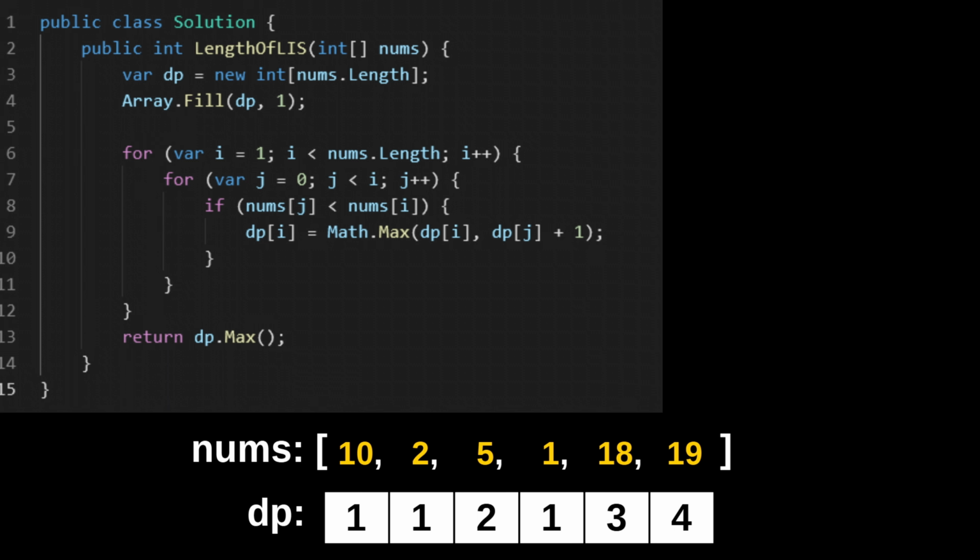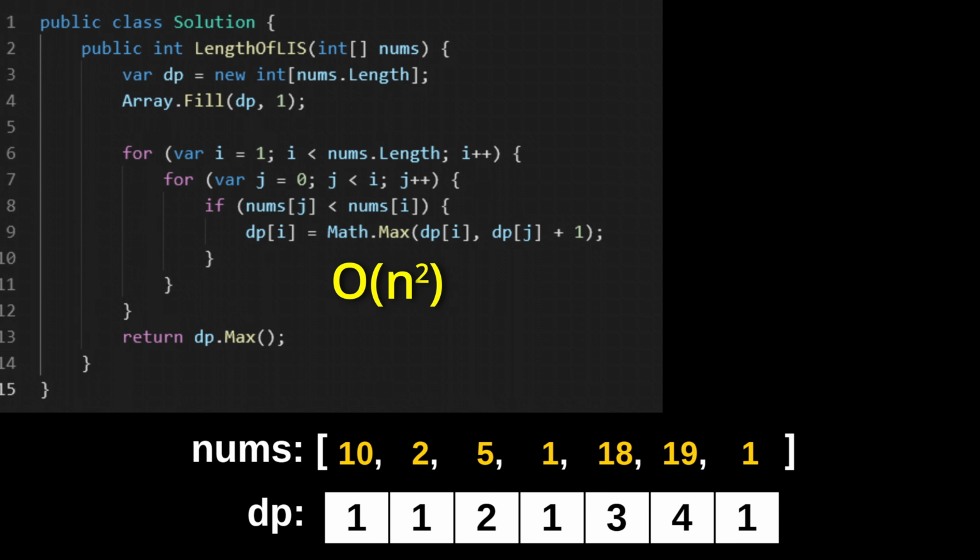When we finish populating the dp array, we will just check the maximum value in the dp array itself. And in C#, we can just do dp.max. The maximum value of the dp array is not necessarily the last value. For example, if the nums array is this, then the maximum value in that dp array is the second last value. So let's talk about the time complexity. There's a double for loop, so this is an O of n squared solution.